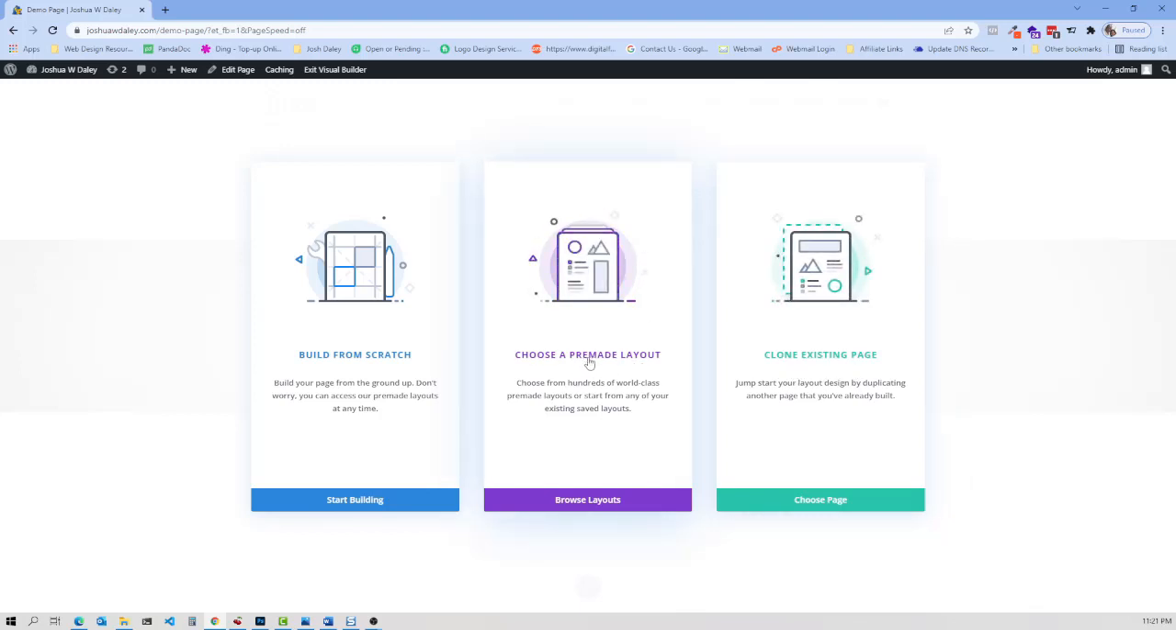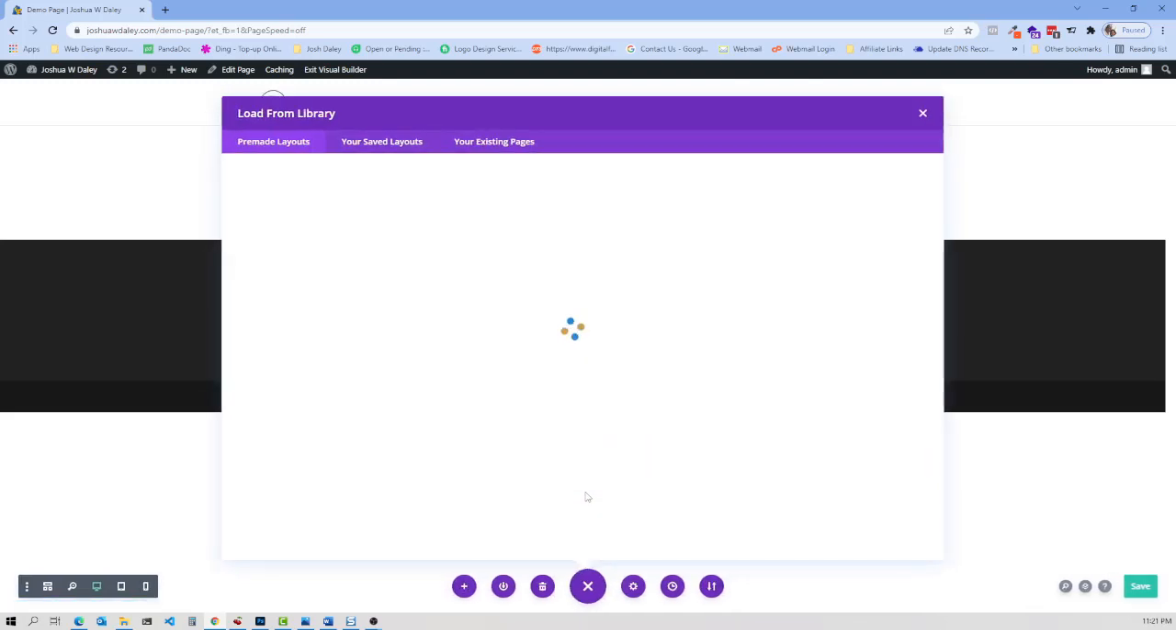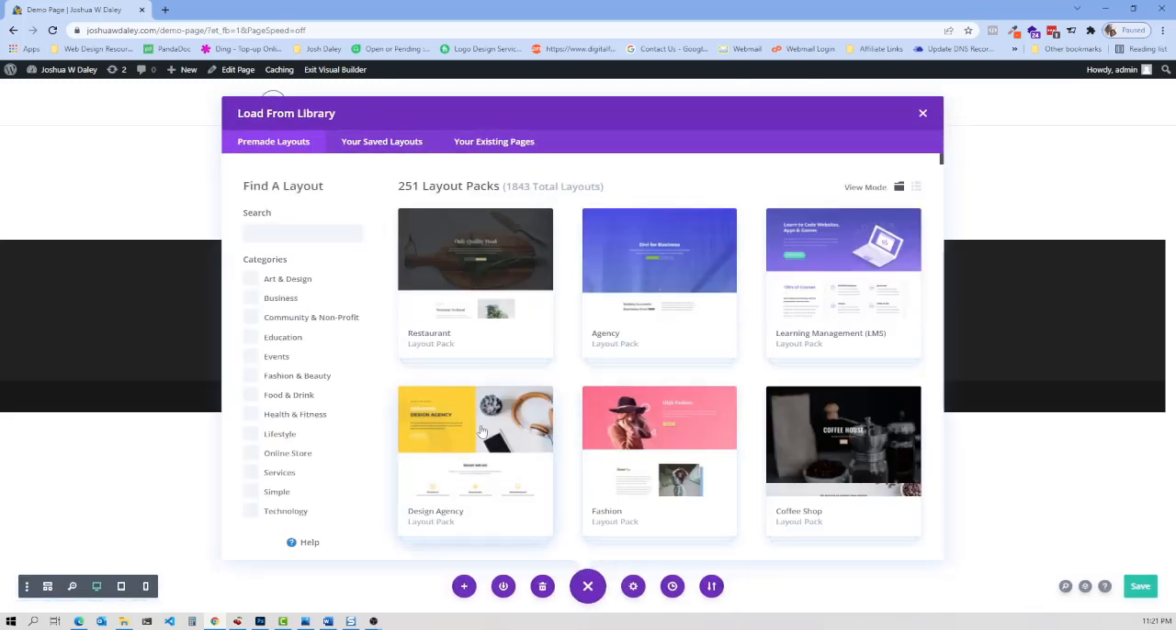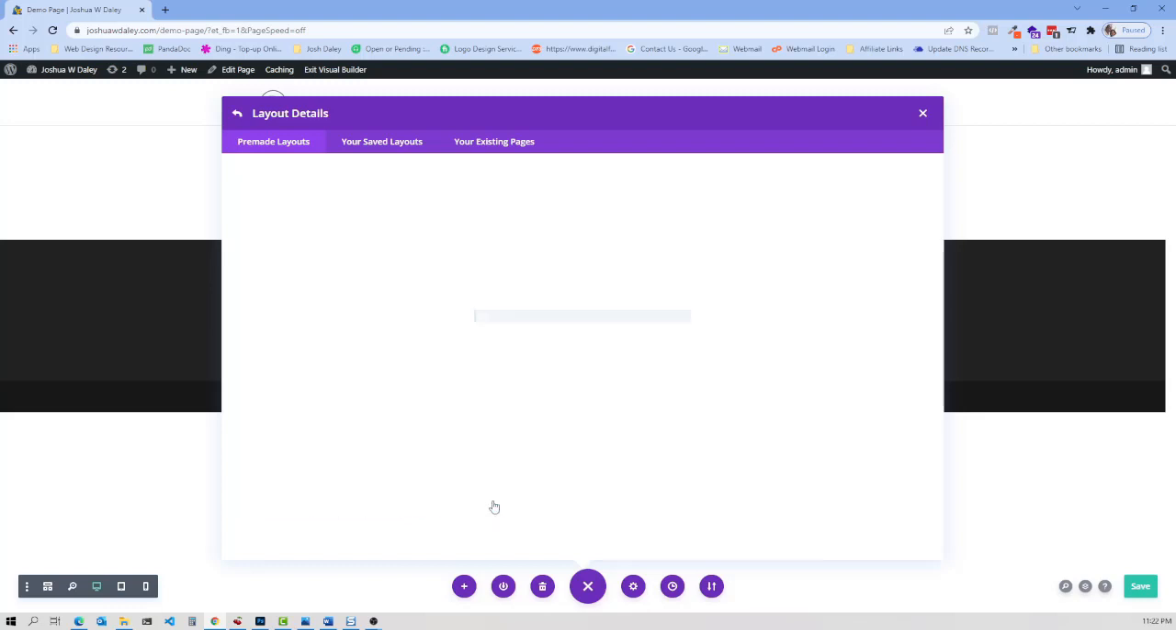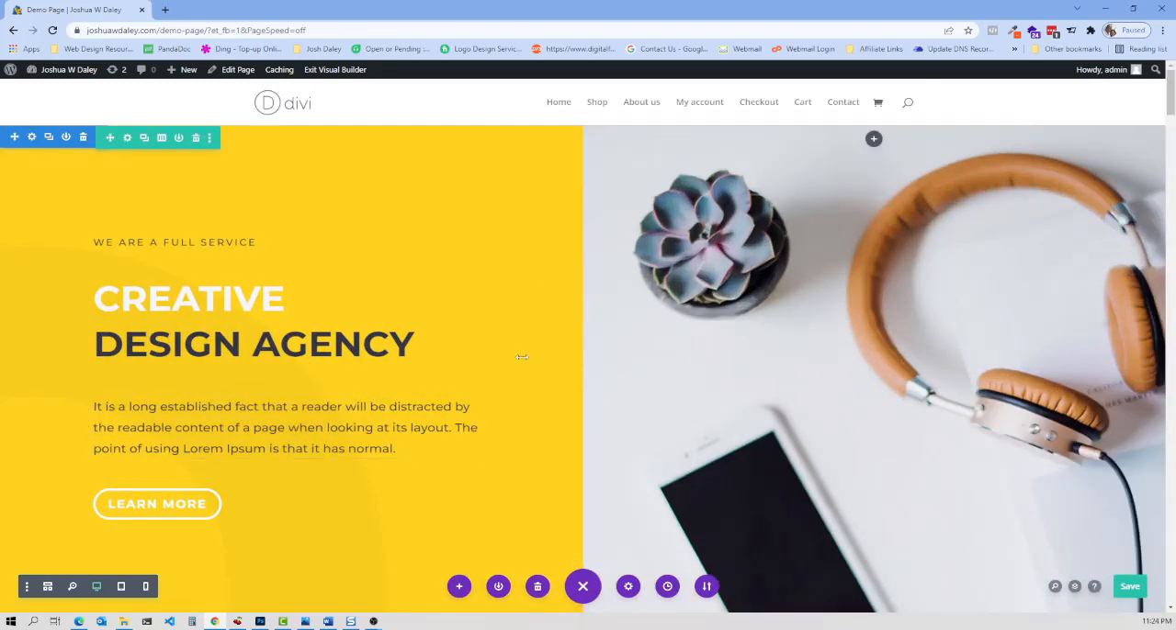Now let's take a look at the pre-made layout. We discussed this just briefly in the beginning of the video. So let's go to pre-made layout. And I'm just going to go ahead and choose this one, design agency. I'm going to choose use this layout right here. All right, it is loading. All right, so here we have pretty much a web page.